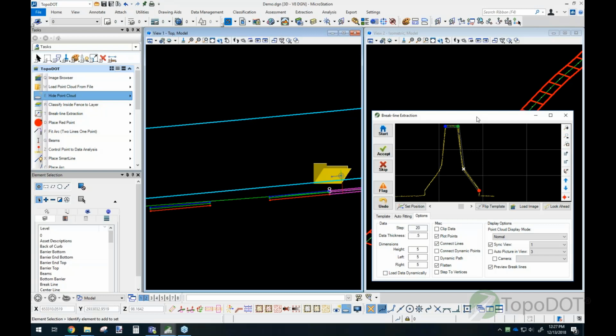If you have a curve that changes a lot in shape or height, or maybe a broken, more complex area or something like that, that's where you can definitely benefit from the auto-fitting tool on the break line extraction.